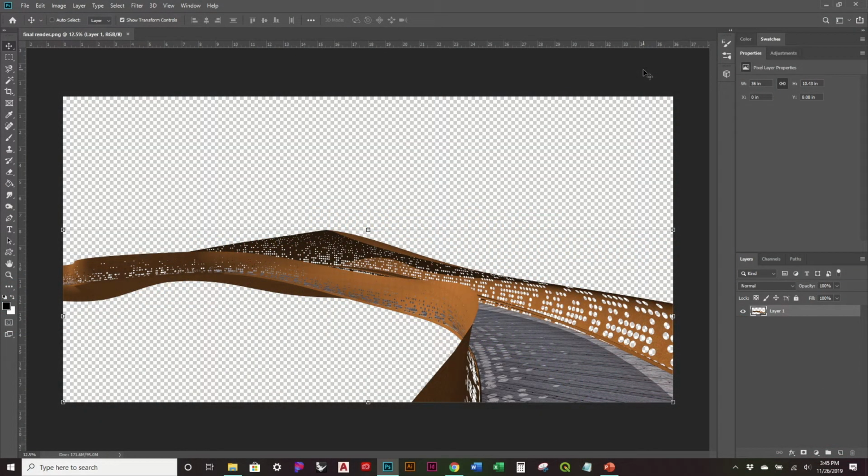Okay, so now in Photoshop I have my rendered image. You can see it's 36 inches wide. I'll worry about the height later. But I'm overall pretty happy with the rendering output from Rhino. I like the shadows that are being cast.